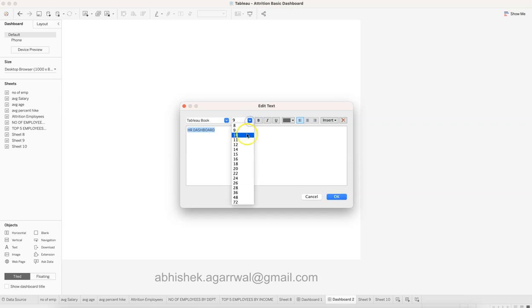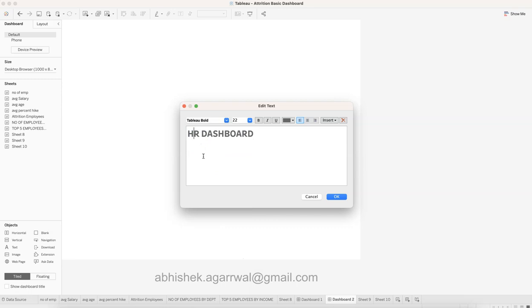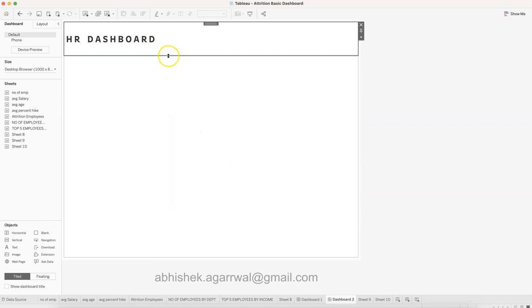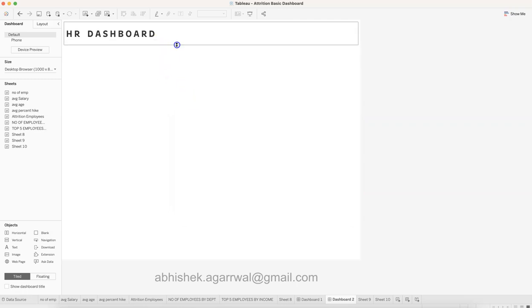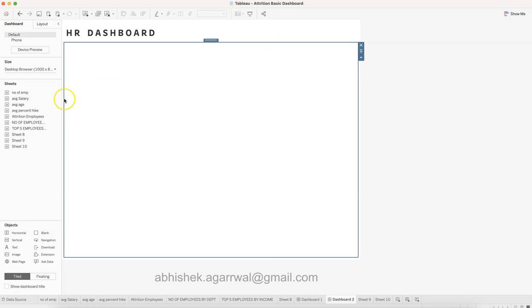Now what we will do is we will change this maybe to 22, Tableau bold, right? And the color we will choose is a little bit darker, HR, some more spacing, so that it will look better. So we have the HR dashboard. I will squeeze up the space, right? And then over here I will bring the filters, but after bringing the visualization.